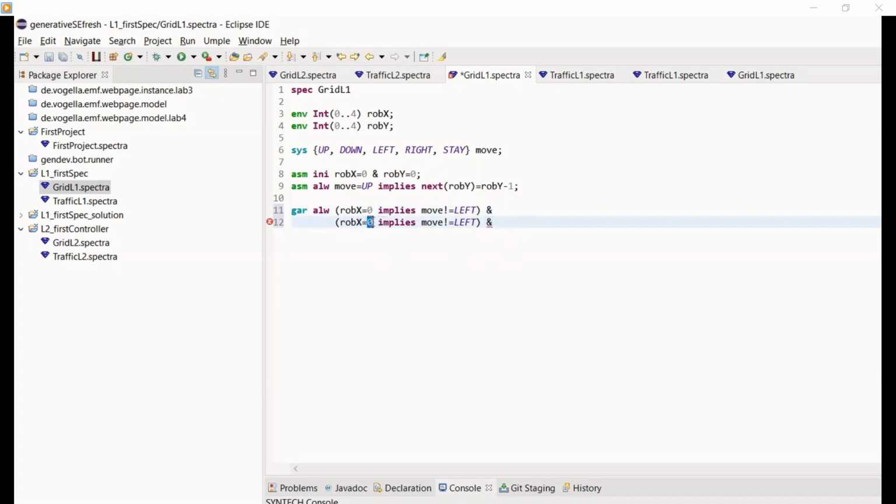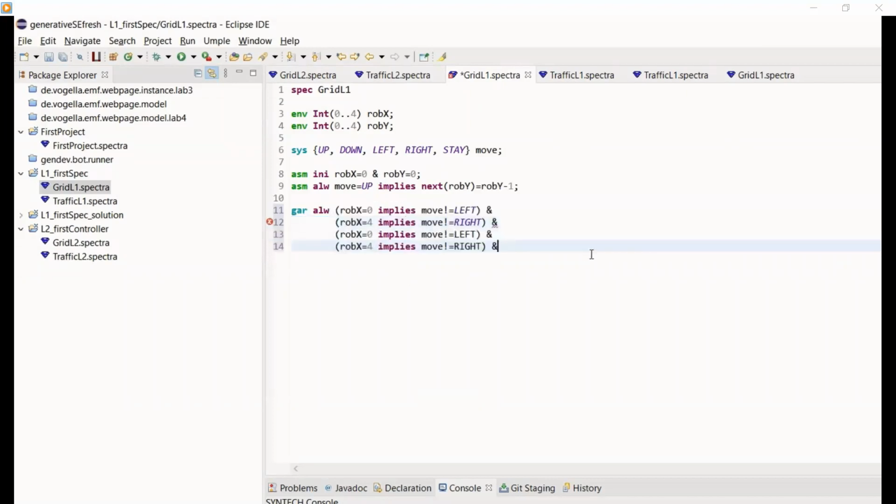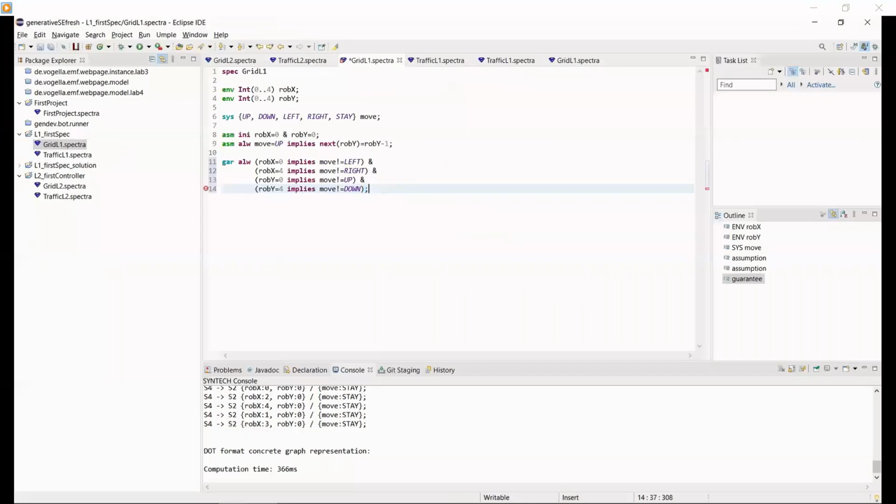So yeah, if robot X equals 4, then we don't want to move right. And then we have a very similar thing for the y coordinates. If we are at y0, then we should move up, and if we are at y4, then we should move down. And this is it.